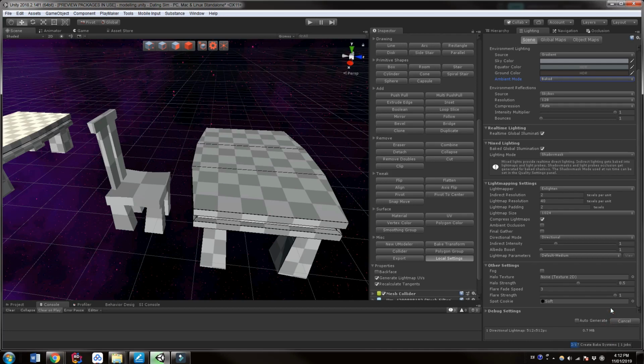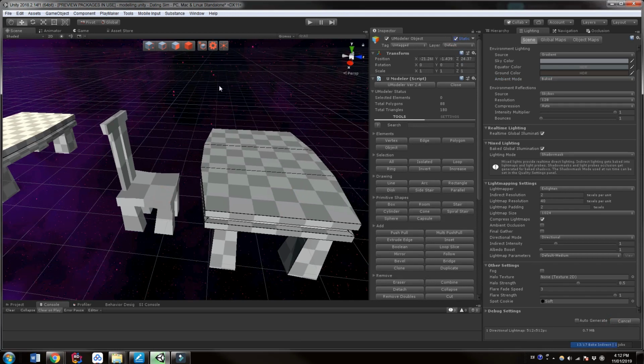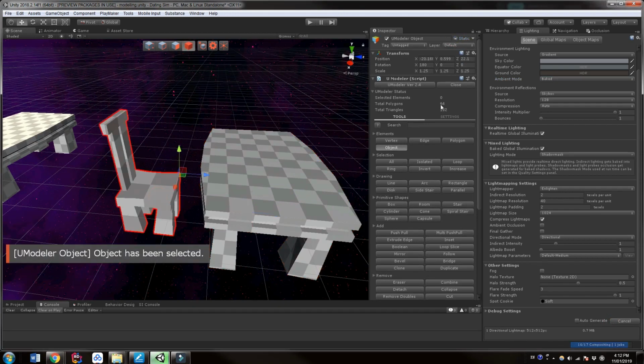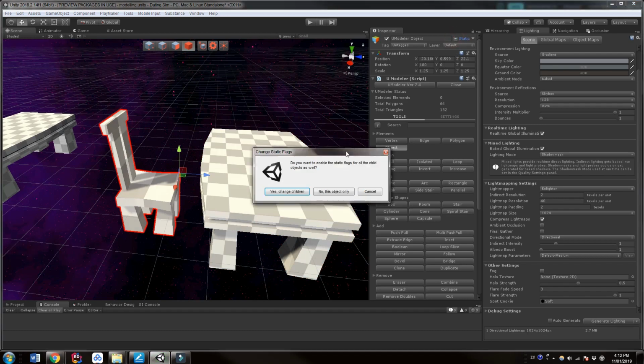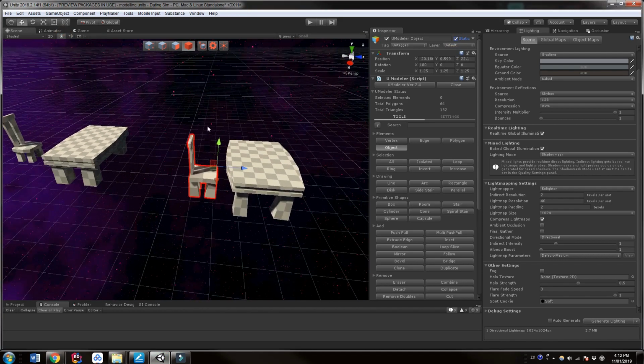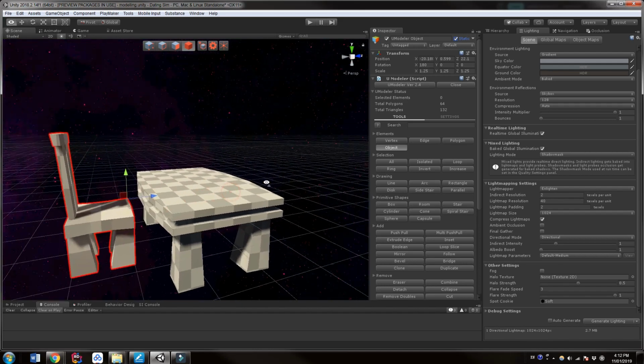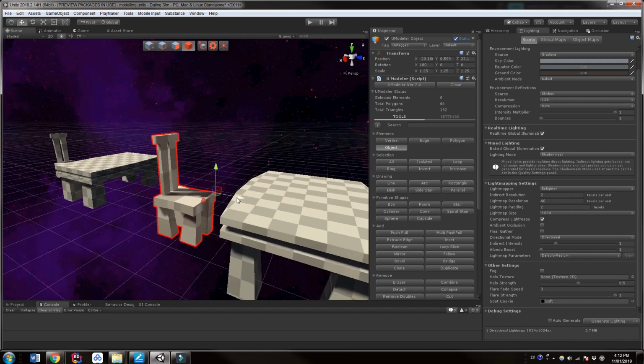So now that we've done it, I forgot to set them to static, I guess, so we may still suffer the same light mapping problem here. Okay. And that looks correct, actually. So there we go. That is the chair and table.